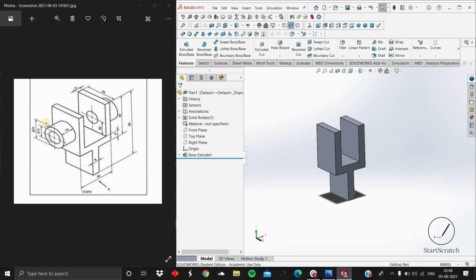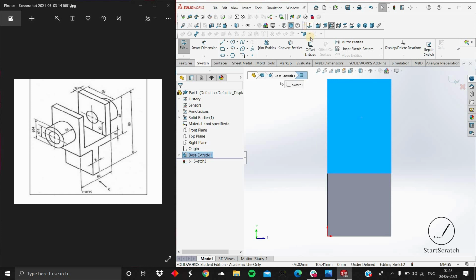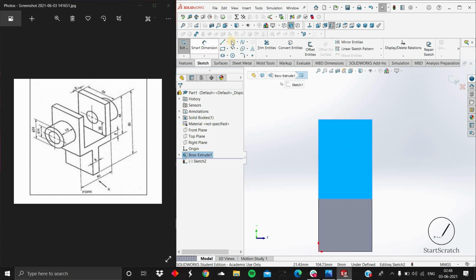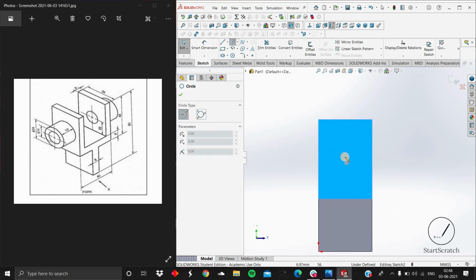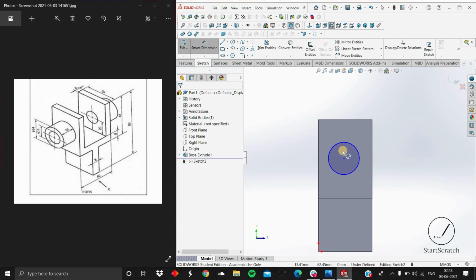Now we would first of all draw this circle, this outer circle. Click on this surface, sketch, normal to. Now click on circle and make a circle over here. Click on dimensions. The circle is given with a diameter of 24 mm.